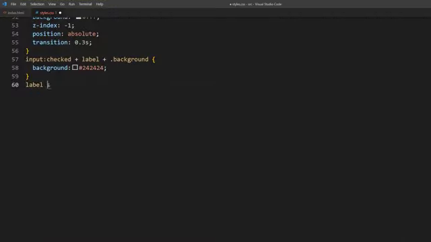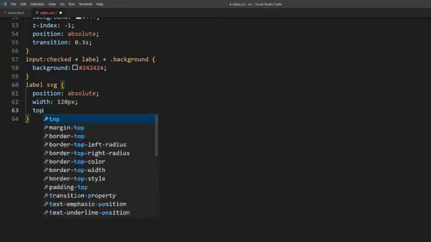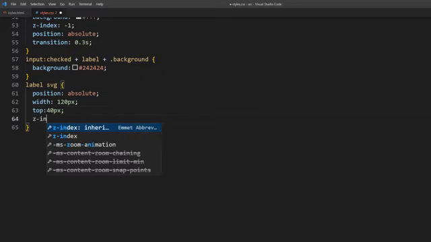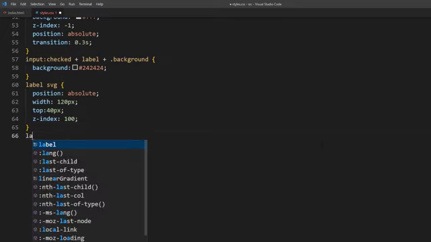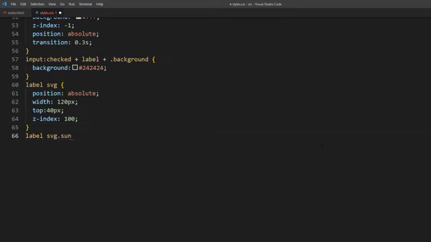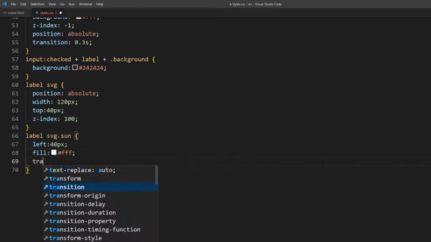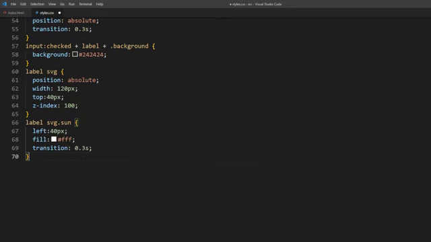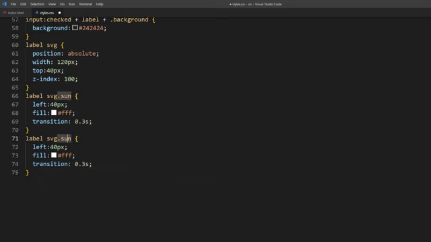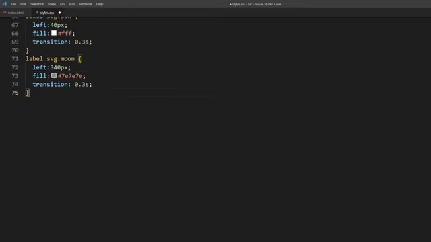I will set the position, size, and increase z-index to bring it to the front. As for the sun, I will place it on the left side and set the fill color to white, while also add the transition time. And the moon will be on the right side with gray fill. Then I will switch the fill color of both icons when the input is in check state.